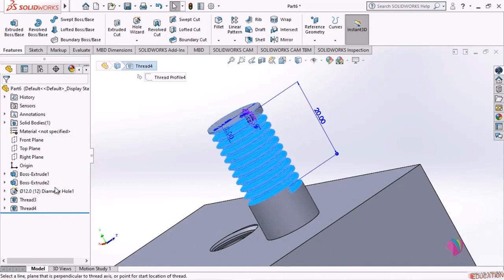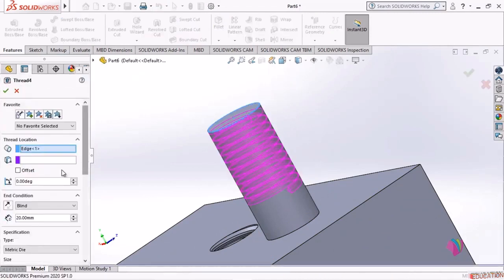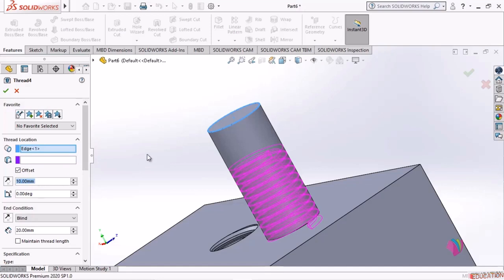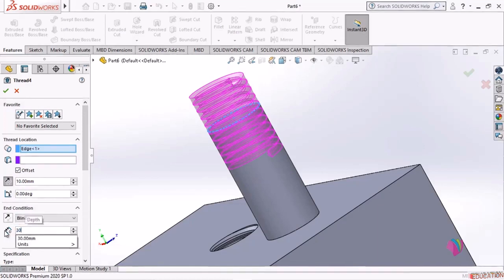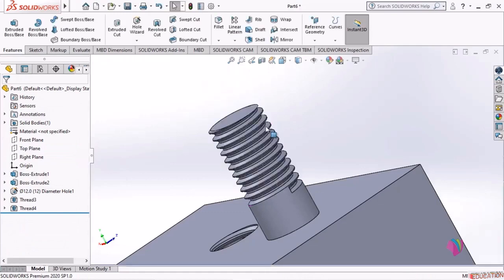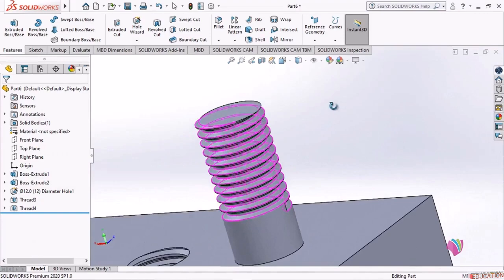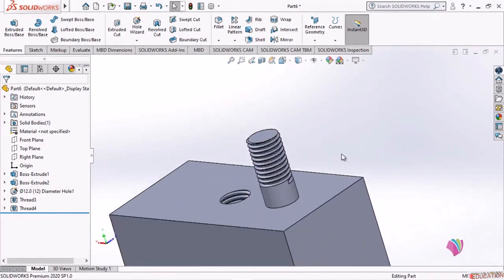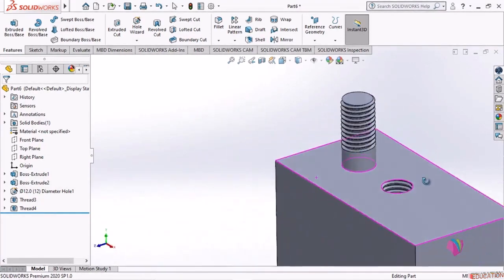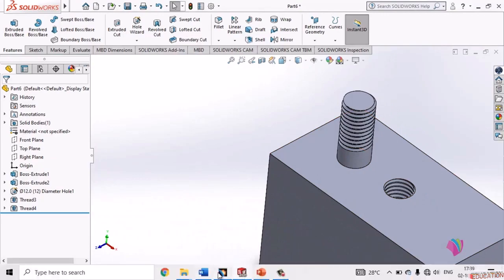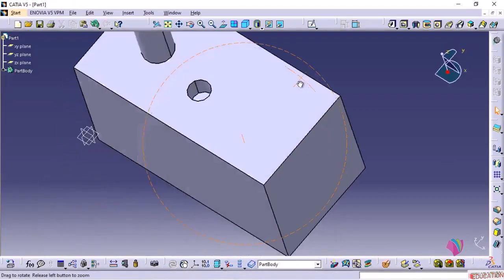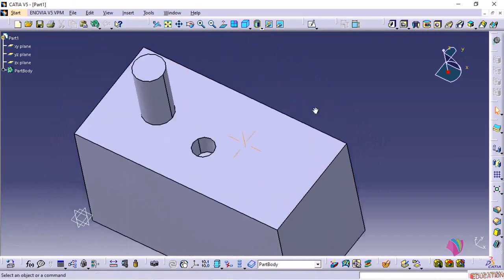We'll take edit feature and we'll click here offset. Reverse this, and here also we can take a value of some 30. You can see. Just click on OK. And now our thread is perfect. So this is what we wanted. So we have seen hole and thread on Solidworks. Let us go to CATIA and finish our hole making process.